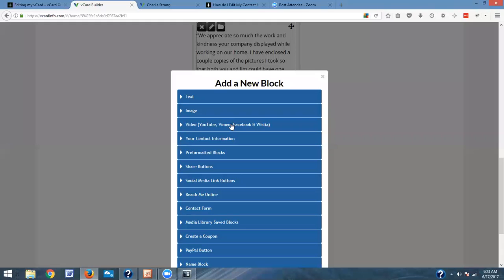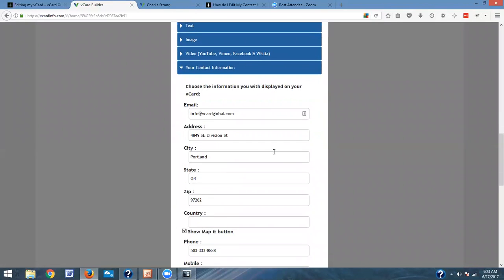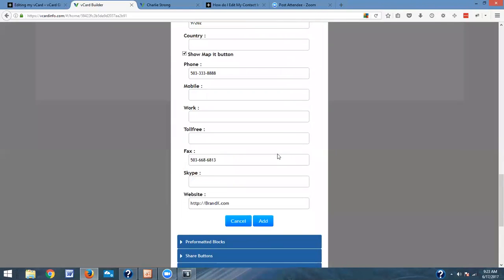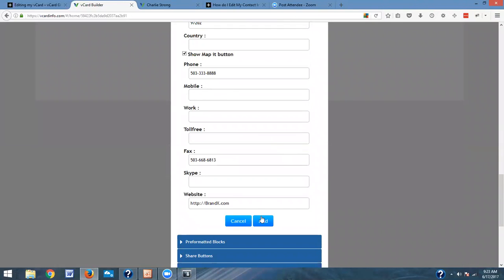So we have the ability to add YouTube, just like we did on the last one. You just open this up and add your embed code. And I've got videos on how to add the different YouTube, Vimeo, Facebook, and Wistia. So your contact information, let me show you about that. So this is how you add a contact info block to any page. Just open it up and click Add. And that will pull in all your information.